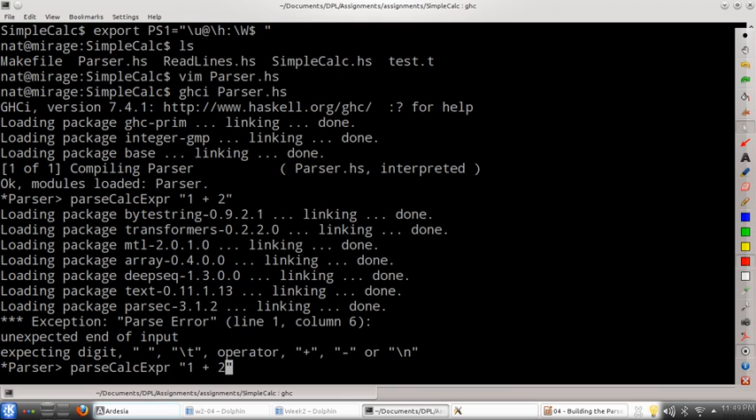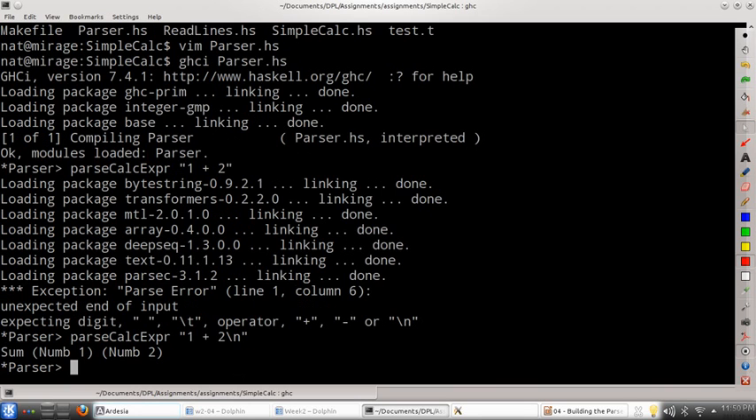Okay, so I went ahead and tried to parse the calculator expression 1 plus 2, and as you can see it gave us this error, expecting digit space tab operator plus minus or new line, which is sort of an awkward list of things for it to be expecting, but those are all the things that would have been legal after the 2 here. And the problem here is that we had said that a full expression has to be terminated by a new line, so I have to go ahead and add a new line in here to make that work.